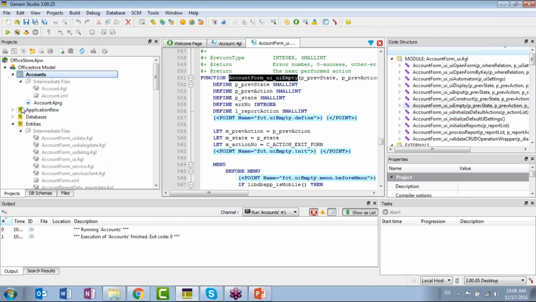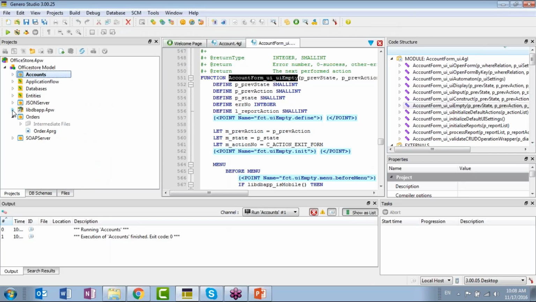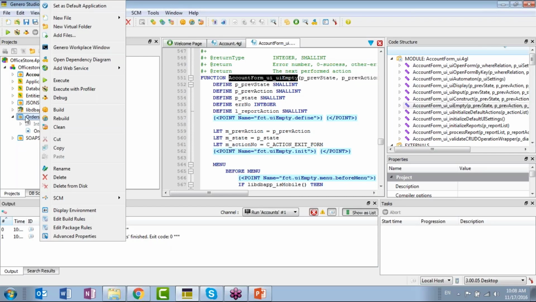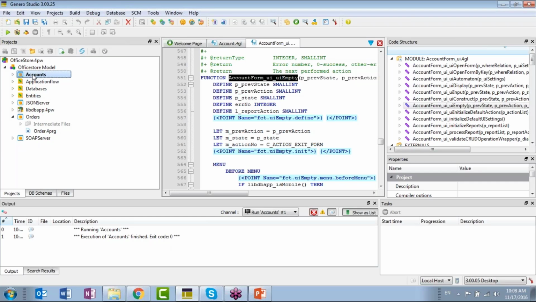So I can tell which one of these applications in this project is the default application. Let me close that all up, because it's the one in bold. So notice that orders is not in bold, but the accounts application is. If I wanted to make the orders application the default application, I could do that here by right-clicking on it and selecting set as default application. But we're working with the accounts application, so we actually want it to be the default. So since it is the default, I can just hit this debug icon, and that will start my debugger session.